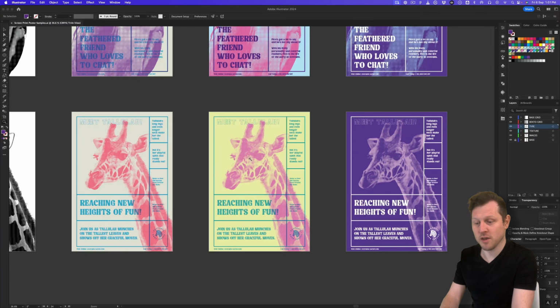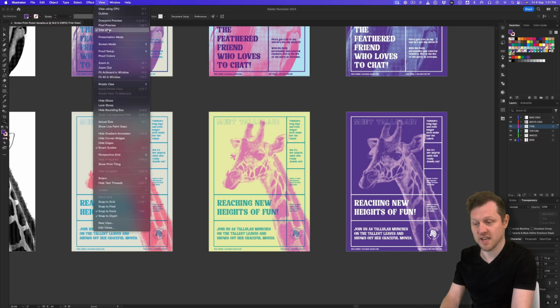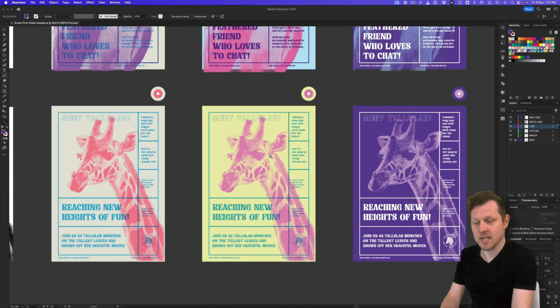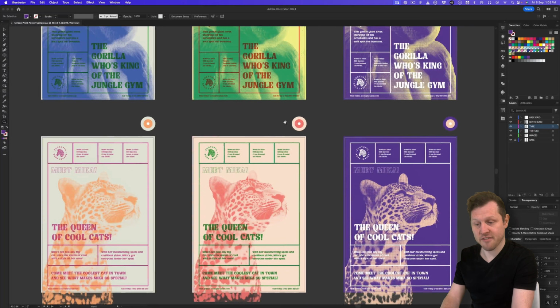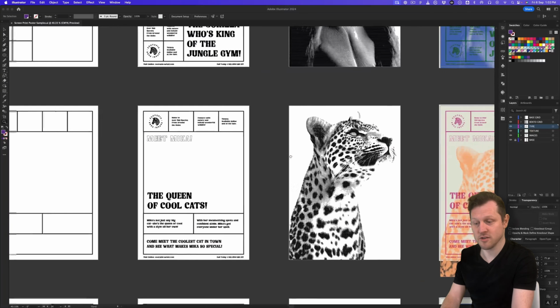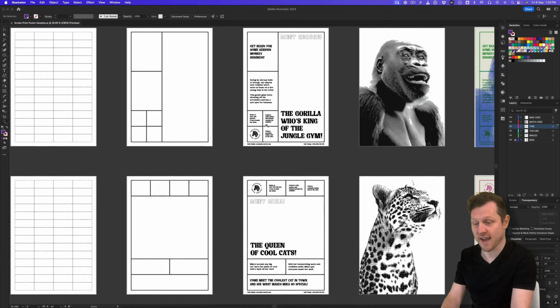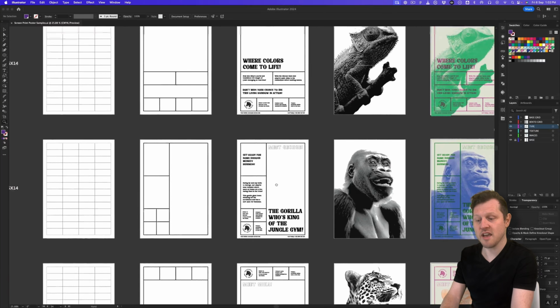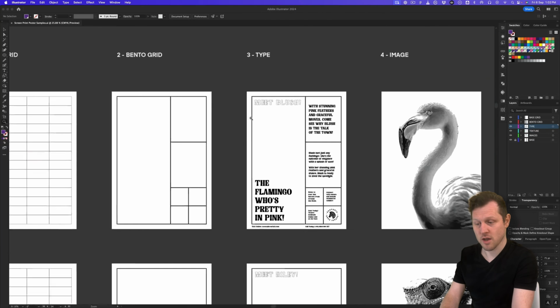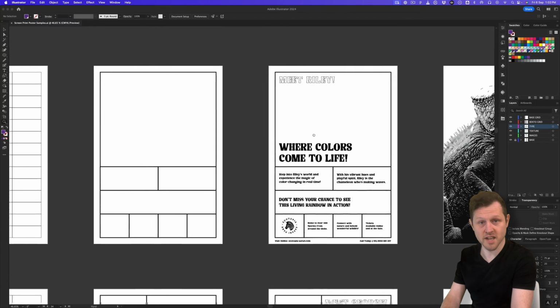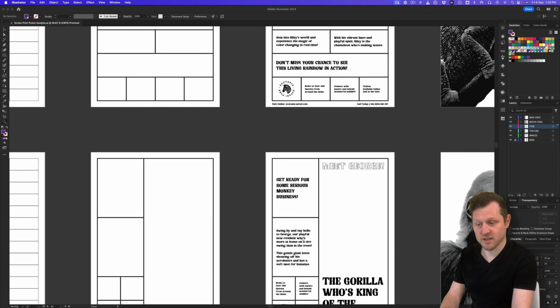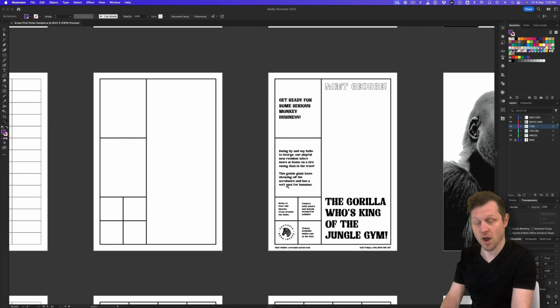If I come back up to view and hit trim view, we can see what's in the pasteboard area. Next to each poster design, you can see the color swatches applied to the design, and to the left, you can see the steps that I have taken to produce the screen print effect. So for these poster designs, I have used a simple stroke grid, which divides the composition into modules where I have placed the contents. And for each poster composition, I have explored a different stroke arrangement.